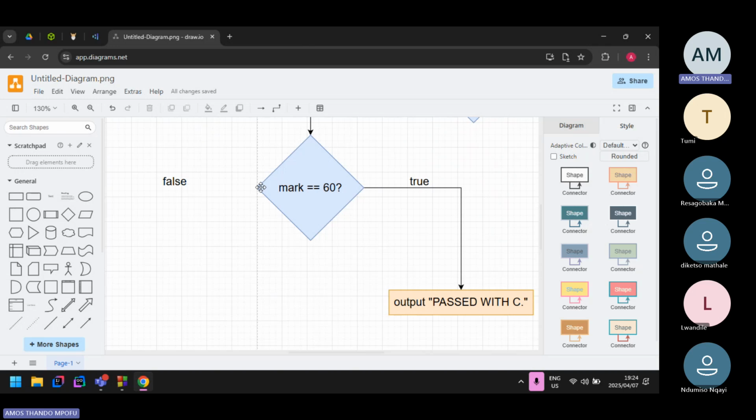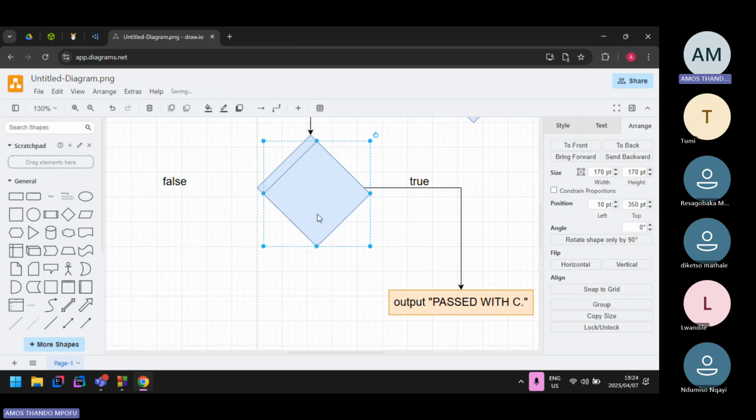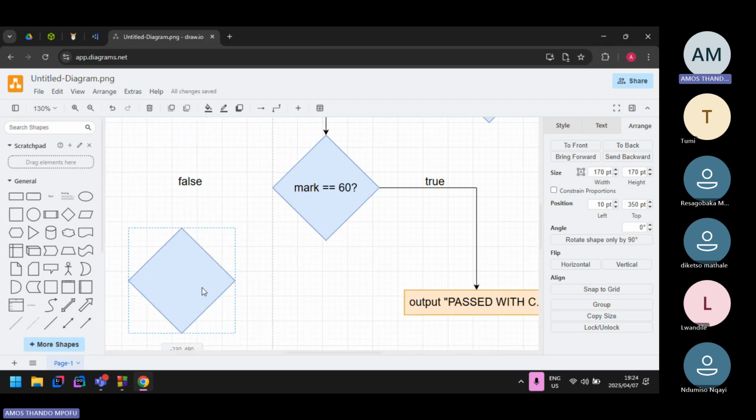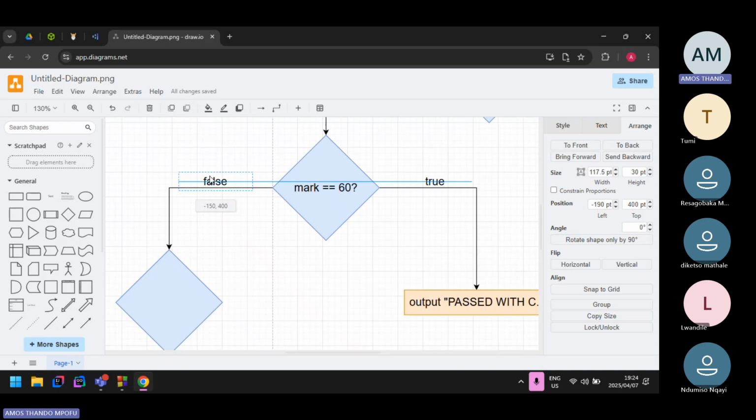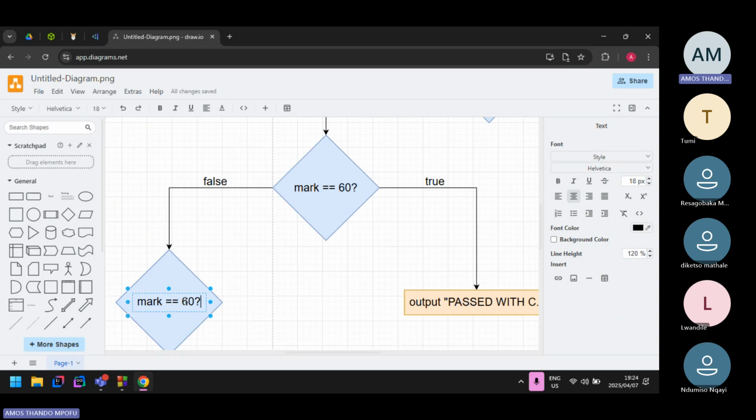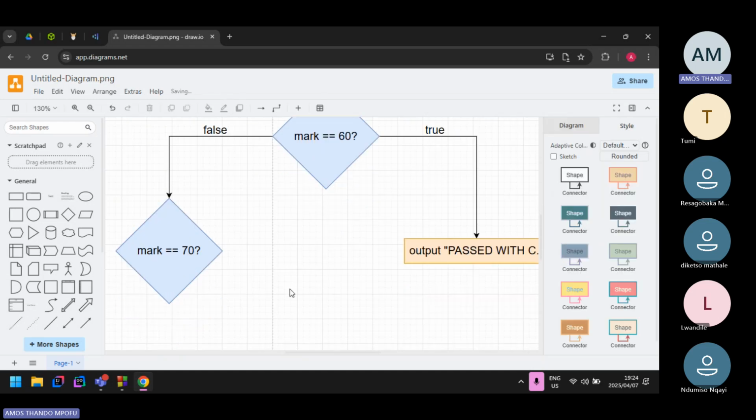This is just an example, right? It's not something that's actually true. So then I'm going to have this side another question, right? I'm going to have another line over there. Then this is false. Now the next question is, is it equal to 70? If it is equal to 70, then we do something again.